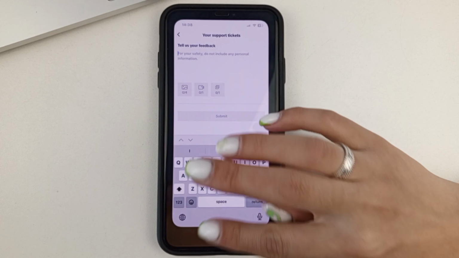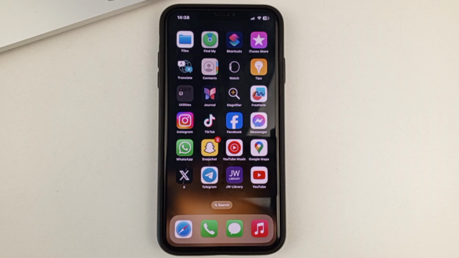Friends, this is how you can try to delete all reposts on TikTok in one go. I hope this video was helpful for you.